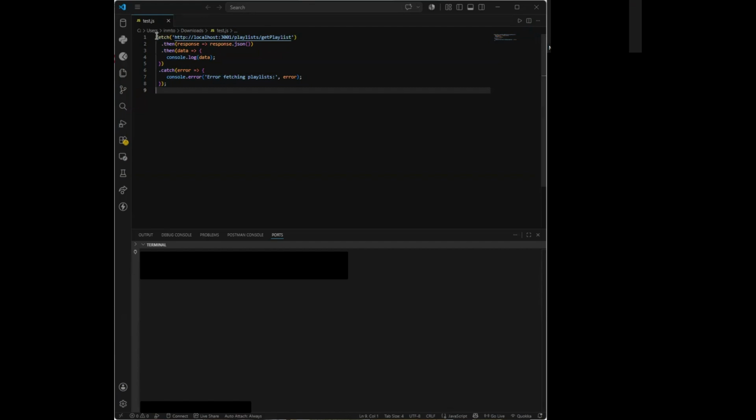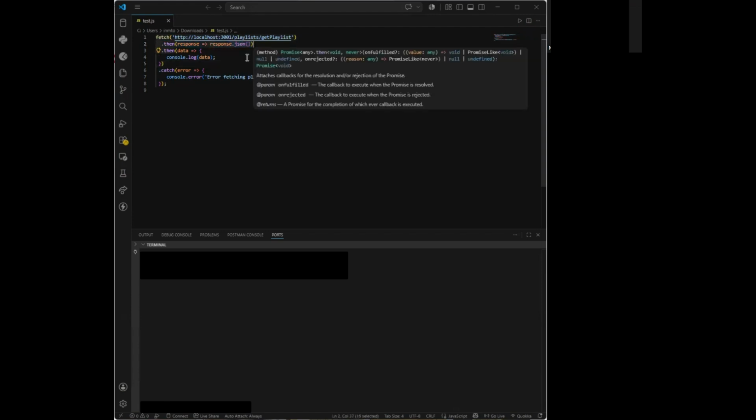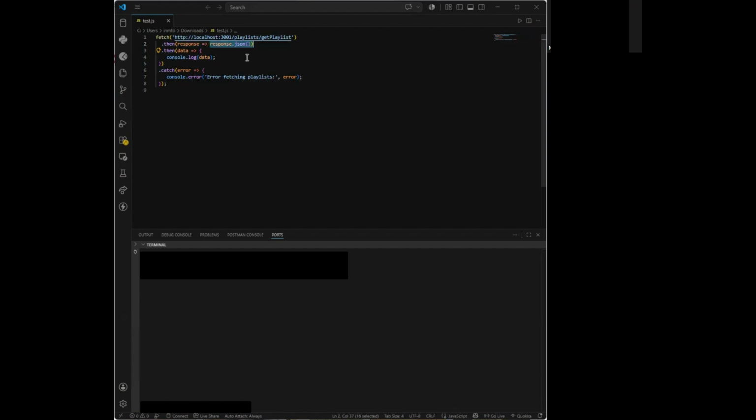First, we have the fetch function. We trigger the request by passing our exact local backend URL, which is this URL string, as the target. The first then receives the raw network packet from the server. We immediately run response.json to format that unreadable text stream into a clean, beautiful JavaScript object.